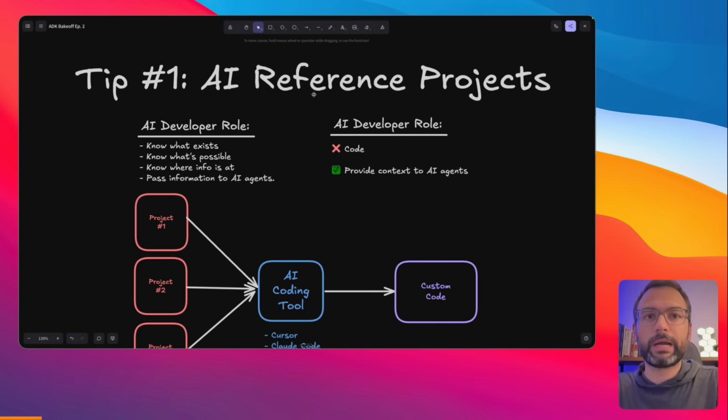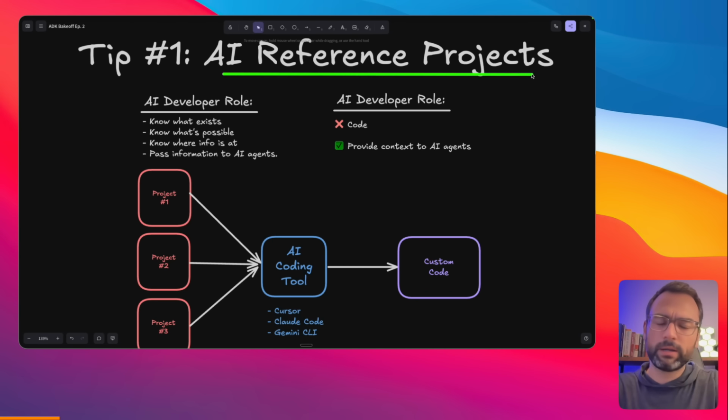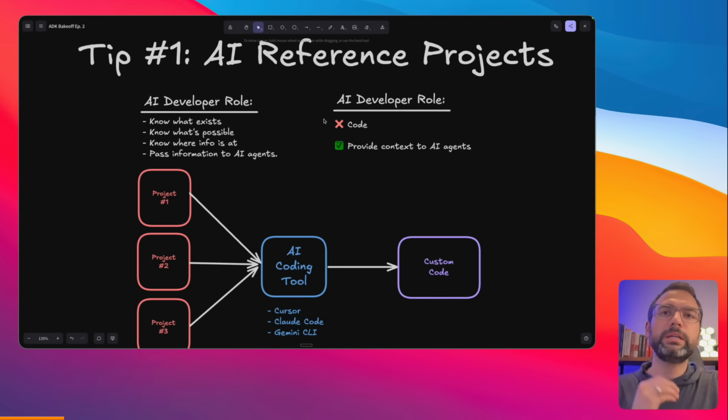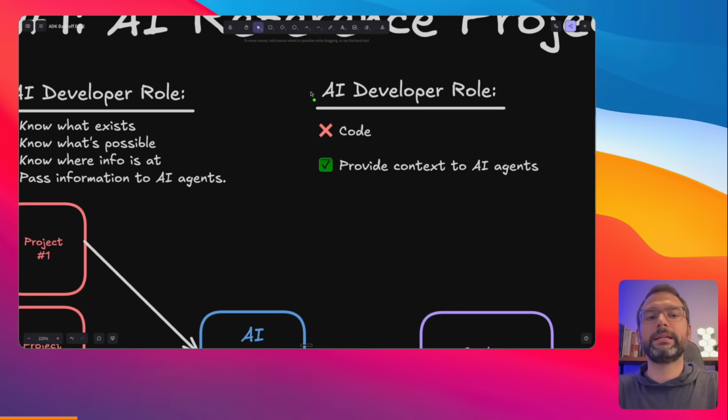And the best way to fully understand this tip, and don't worry, I'm going to share examples of how I actually did it, but the main thing you need to understand before diving into what an AI reference project is, is the new job promotion you just got thanks to AI agents. You are now an AI developer. You're no longer a software developer, you're an AI software developer. What that means is, at this point, you should probably never be writing a single line of code again.